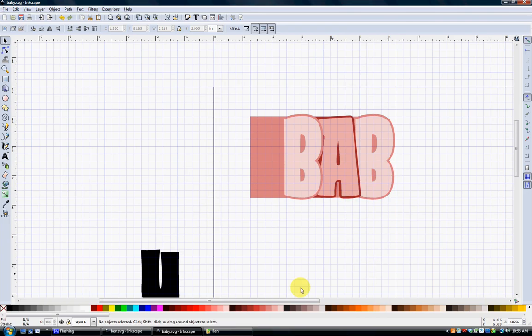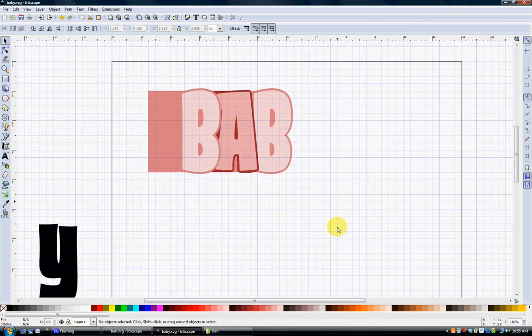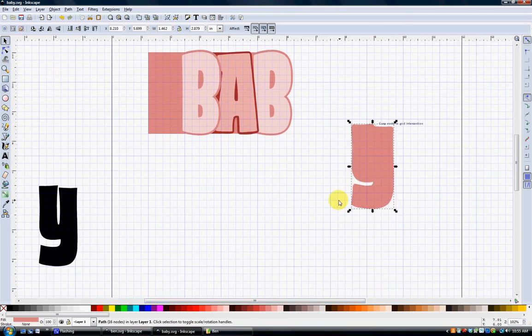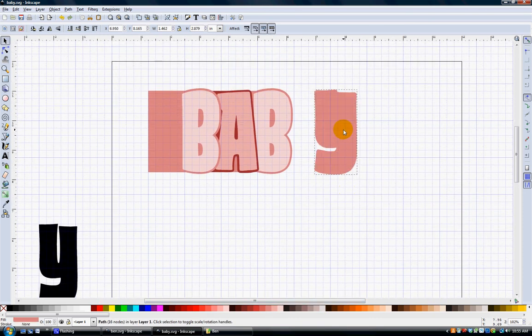So far I've got B, A, B, and I just want to finish up with my Y since I've got it here ready to go. Now this one's a little bit tricky because as you can see, we've got an open space here, and once we make our rectangle, depending on how far you go, you might still have a hole there. So you can decide if you want there to be a hole or if you want there to not be a hole. And there's a couple ways to deal with that.